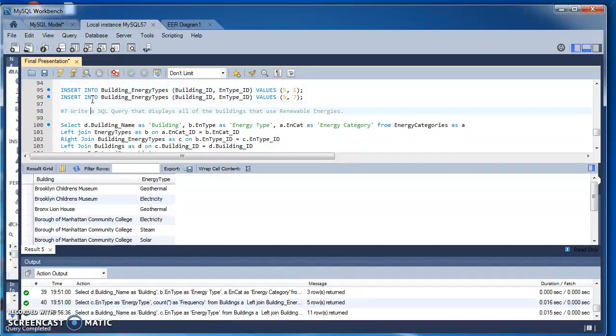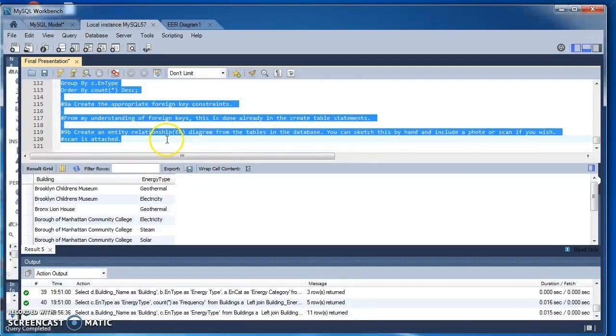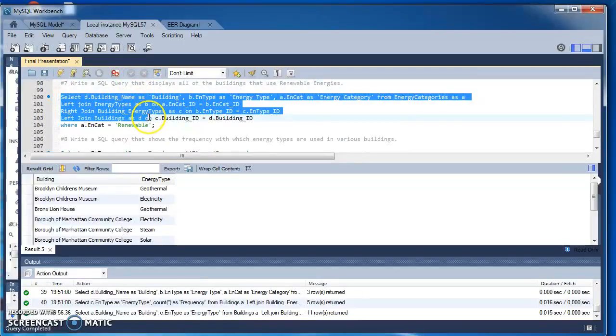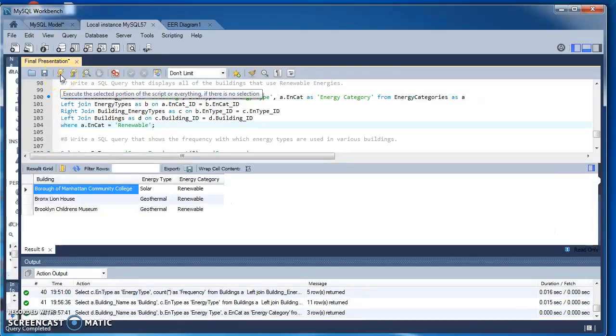And then our next select statement is to just select the buildings that use renewable energies. So we use the select statement right here. I'll go ahead and run that, and then it gives us Borough of Manhattan College, they use solar, which is renewable. Bronx Lion House uses geothermal, which is renewable. And then Brooklyn's Children's Museum, same thing.